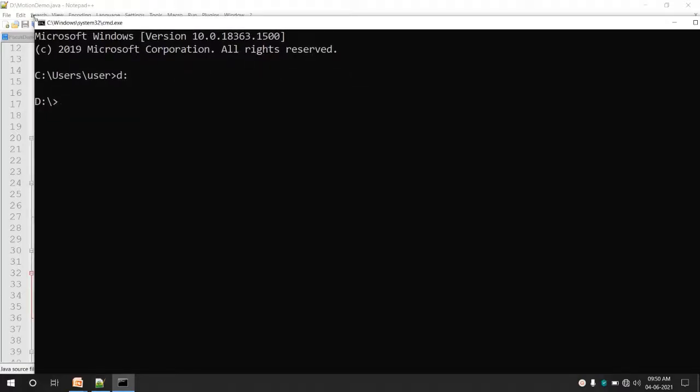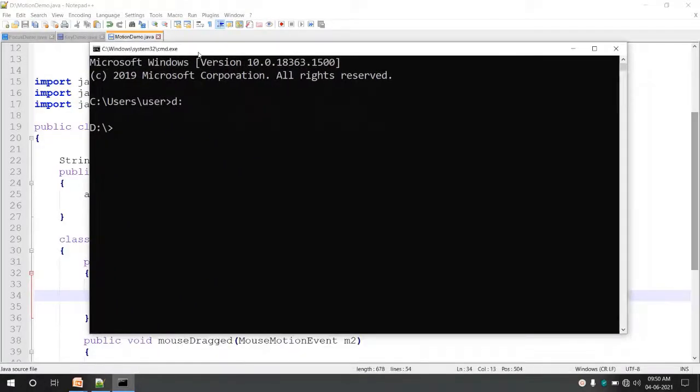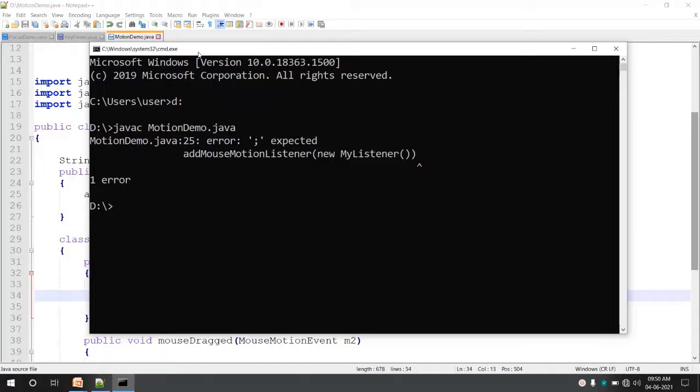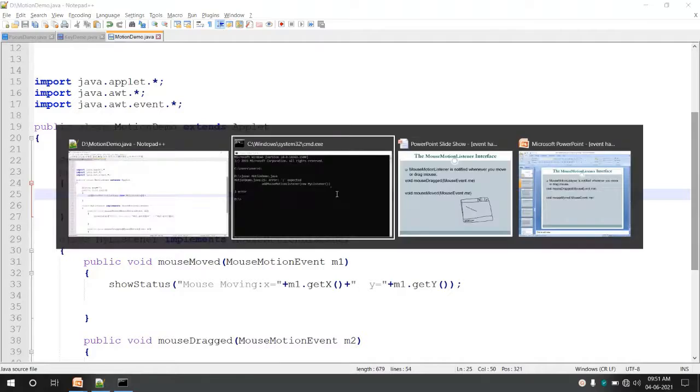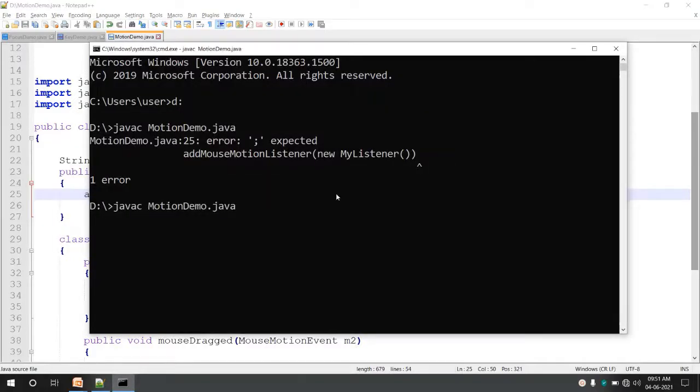then we have to use javac file name, that is motion demo.java. Okay, you can see there is one error at line number 25. It is saying error semicolon expected. So semicolon is missing at line number 25. Just add a semicolon over here, line number 25. Save it again and compile it.